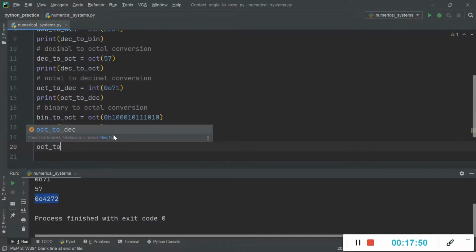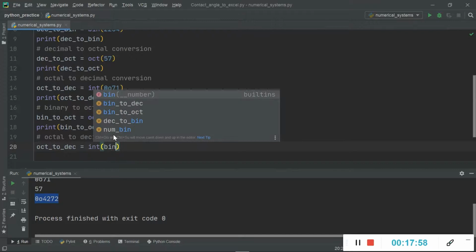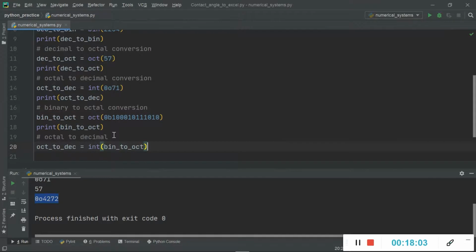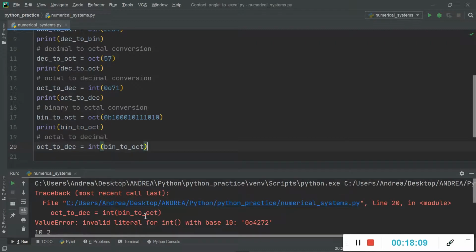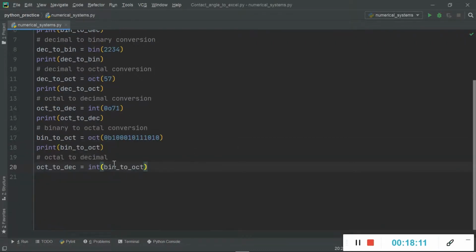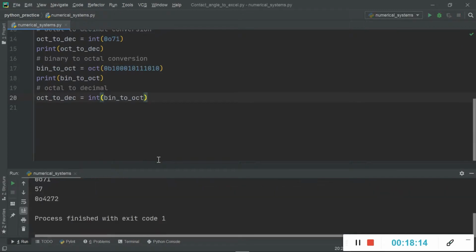So oct to des equal, we can type again the function int and pass as input bin to oct. Okay, and as you will see, this method won't work. It gives an error, and this is because the variable that we are passing in this function is a string, and the function int accepts as input just integer numbers, and not strings.